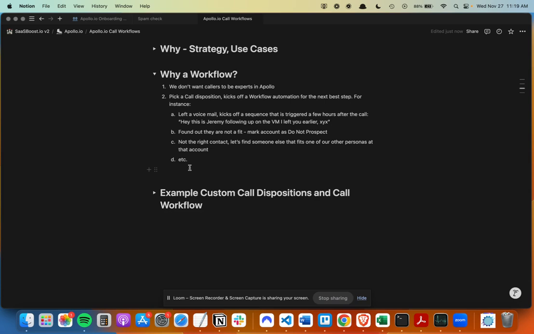So I have an example that I'm going to show you in a second in Apollo and how to build that out. But as an example, the first one here, we actually left somebody a voicemail. We got a real number that worked. And now the next step is we want to enroll them in another sequence like, hey, this is Jeremy following up on the voicemail I just left you earlier. And maybe that email goes out a couple hours later or something like that. But we don't always know if we're going to be able to leave a voicemail or not. So that's why you might use that call disposition to kick off that sequence.